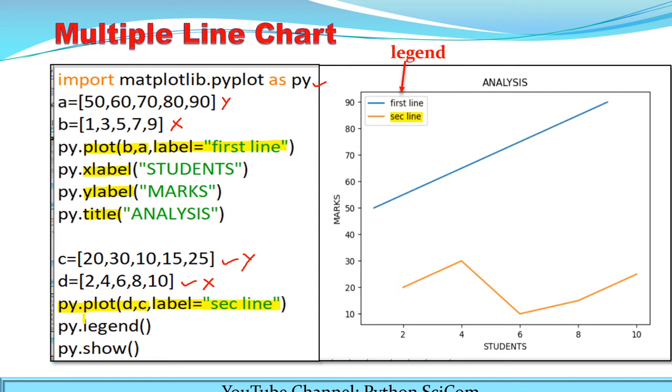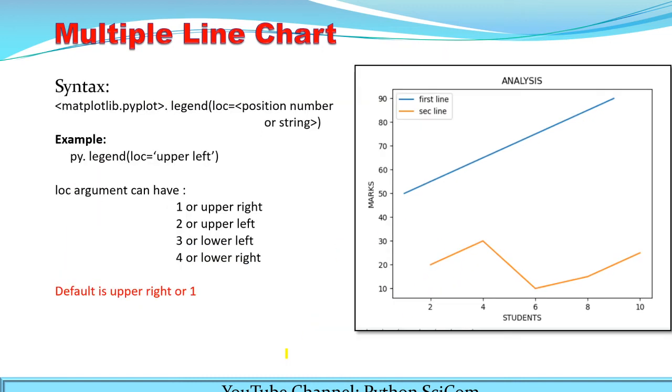So this representation is done by using the legend function. We have to write down py.legend. After writing this py.legend, the legend will appear on the chart area. The last statement will be py.show. Unless and until you write this statement, you won't get any output. So this is a very important statement.